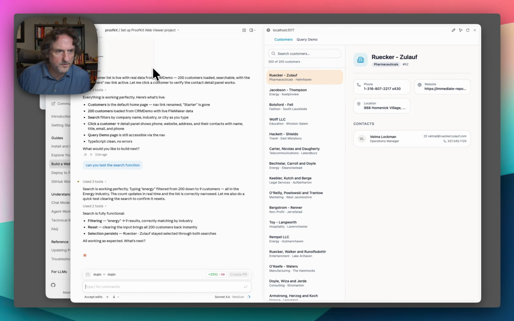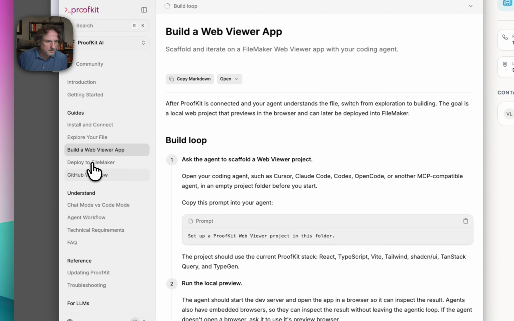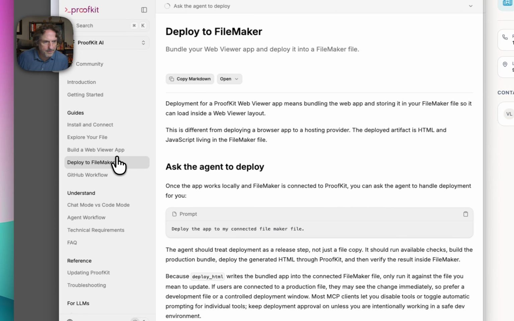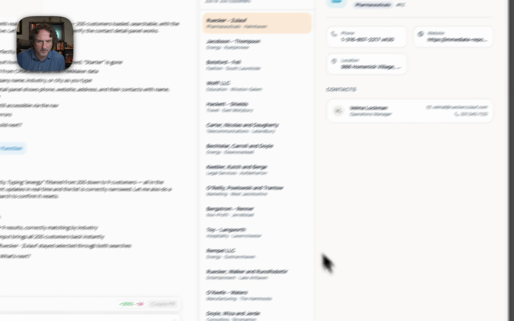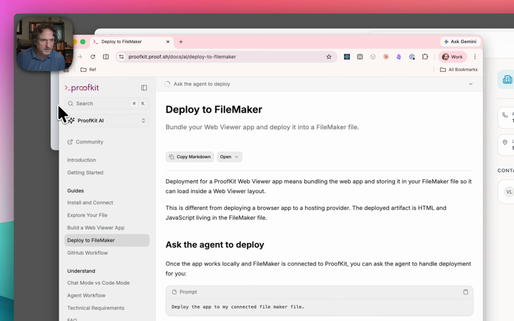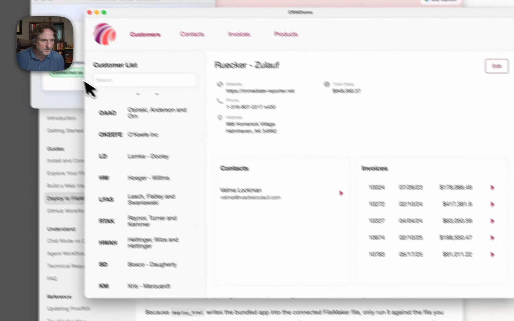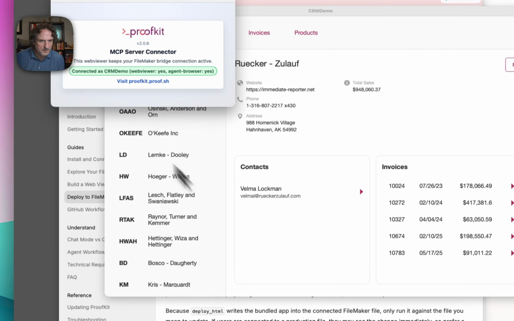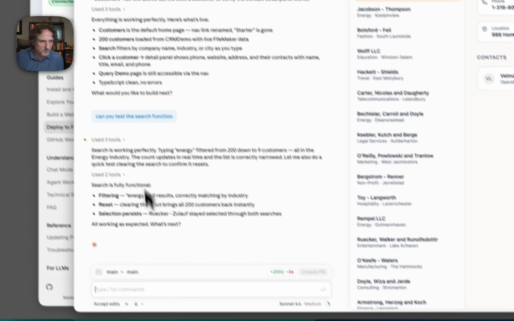Okay, so let's do the final step here. Let's deploy to FileMaker. So we've got this app, it's working great, but we really want it to be inside our FileMaker app, right? Which we've got open and still is connected. So it's really pretty simple.